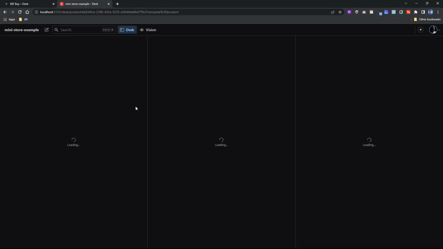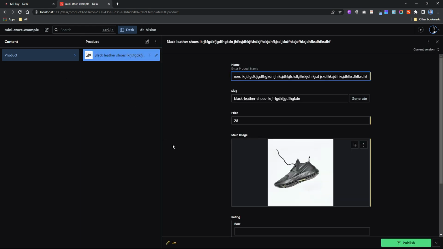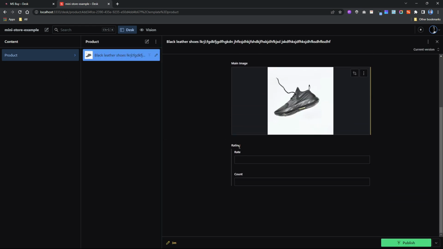Sanity Studio is refreshing. It comes back here, and then I'll see my new field, right? So this is the rating field, and under those fields I have the rate, and then I have a count. So I could give this a 4-star, and then say the count is maybe 205 people who rated this product. Alright, so the last field I want to add is the gallery field, right?